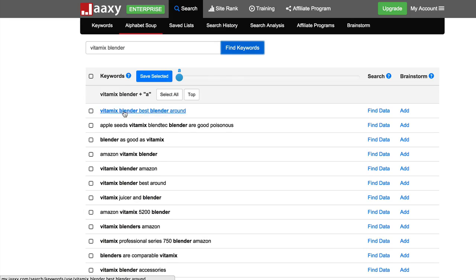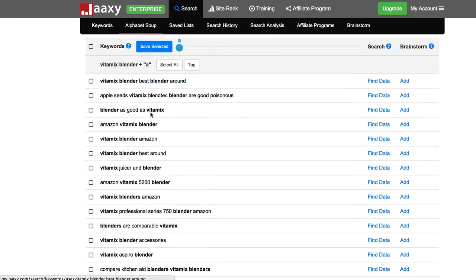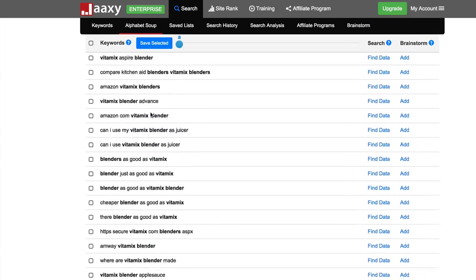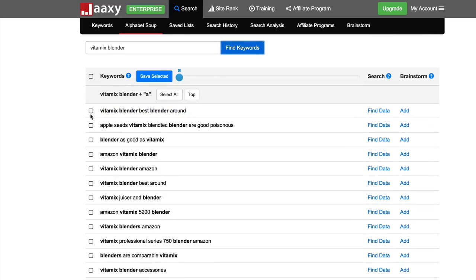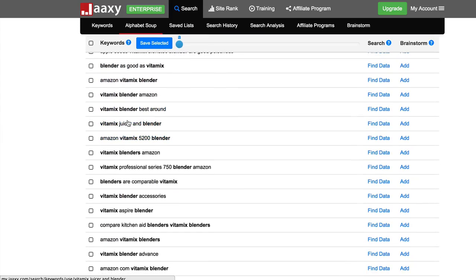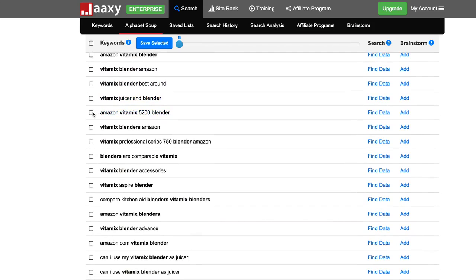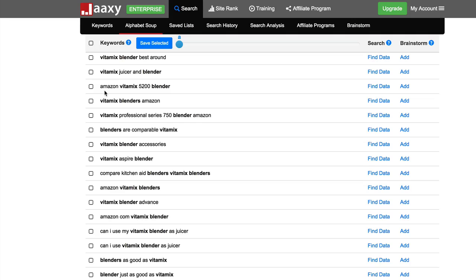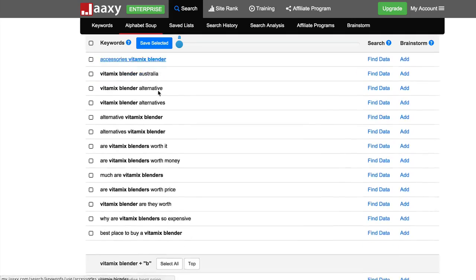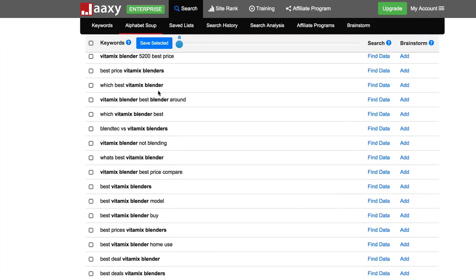So this is the letter A at the top here, and I have quite a few terms associated with the letter A. Every term in here is going to have Vitamix blender with a word with the letter A in it. Amazon Vitamix blender, Vitamix blender best around, so you can see a word there. So it has a word that starts with the letter A, either preceding or following the Vitamix blender term. And you can see if I scroll down, it does the same thing for the letter B.